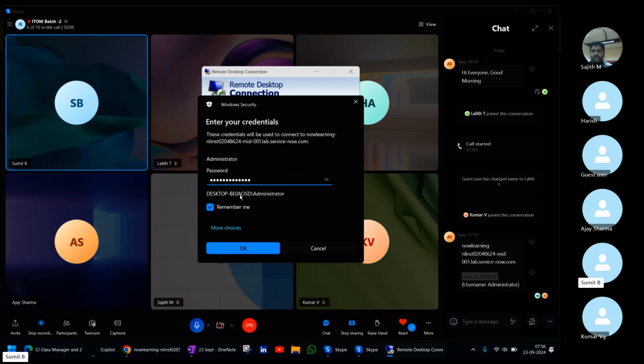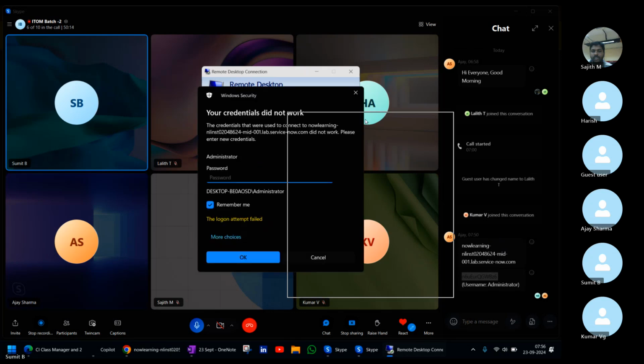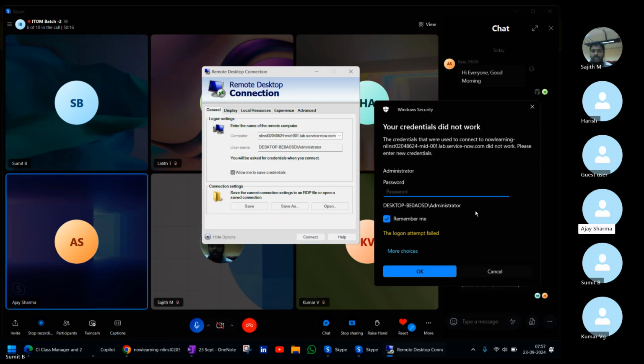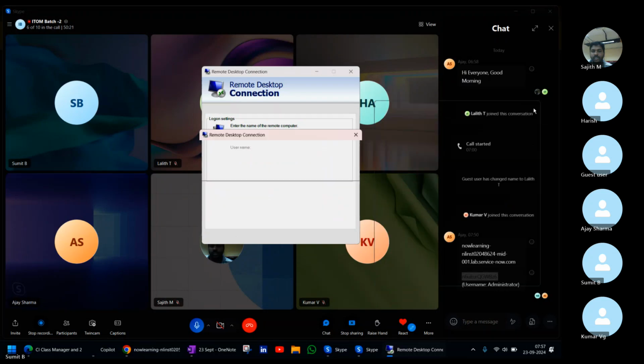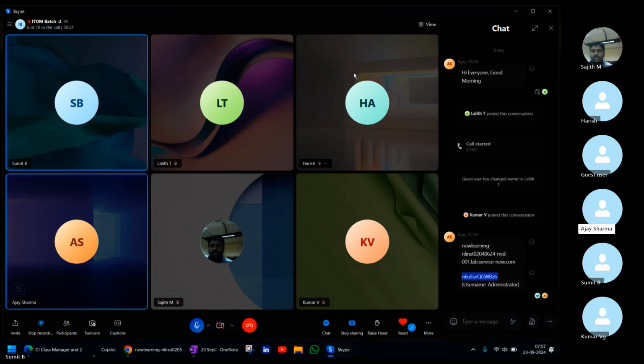But this one is coming as desktop. No, leave it. Just connect. No, you are doing something wrong. Might be. Just close this one. Just do one thing. Close the remote desktop as well. Open the remote desktop again.